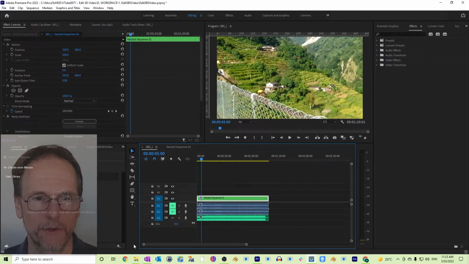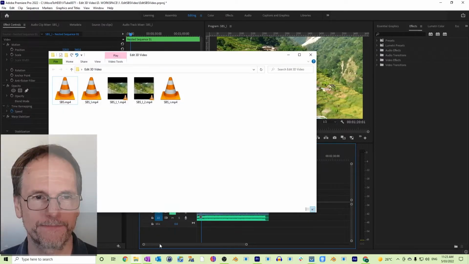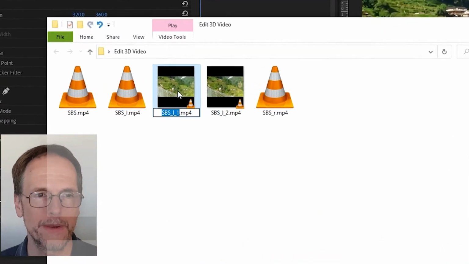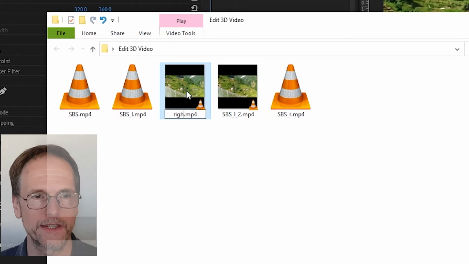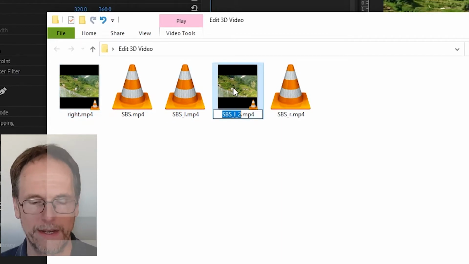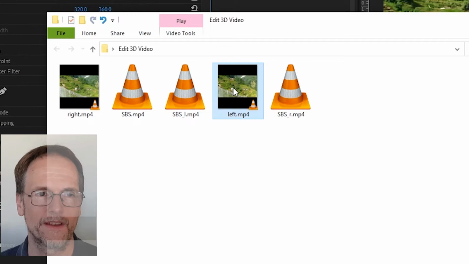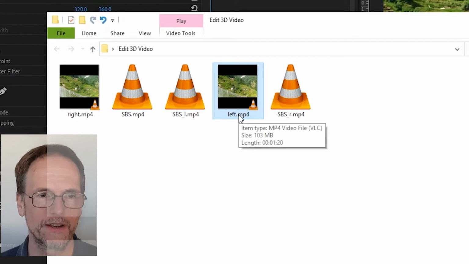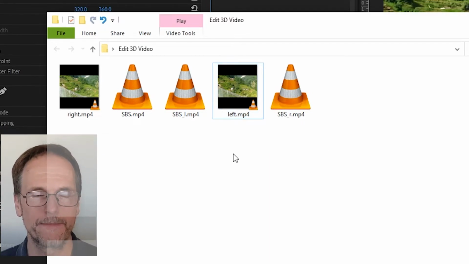Now let's just have a look at the files that we've created. And you can see there's the first one, there's the second one. Let's just give them better names. So I'm going to call that right, because right was the first one that we exported. I'll call that one left. And those are the two that we are going to want to combine as our SBS output.